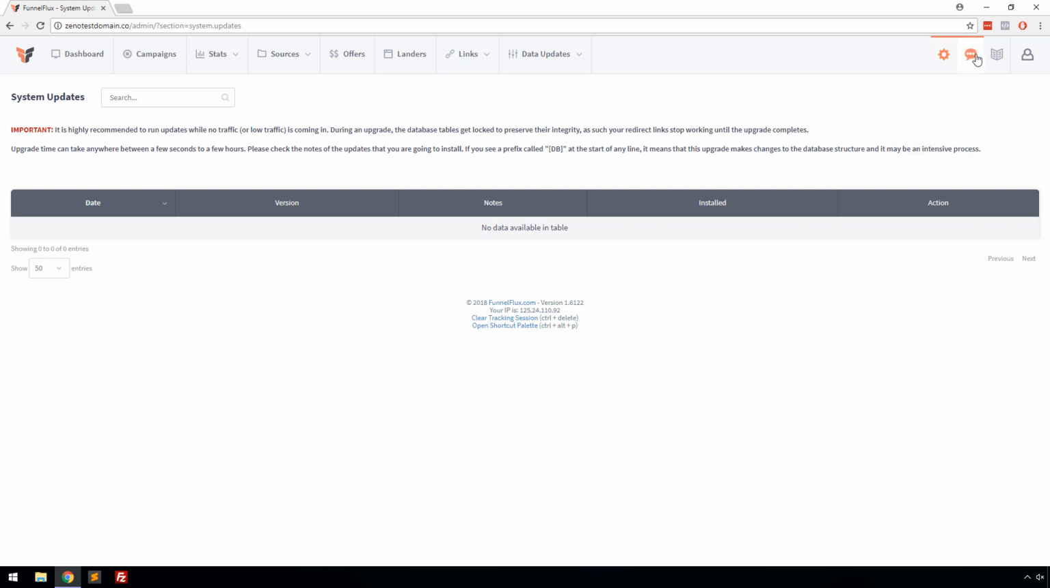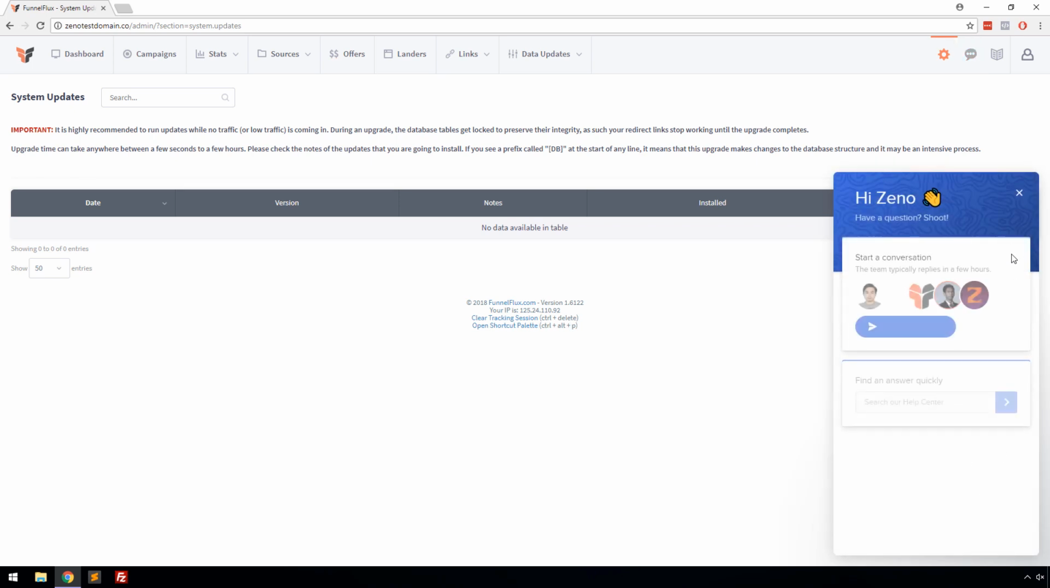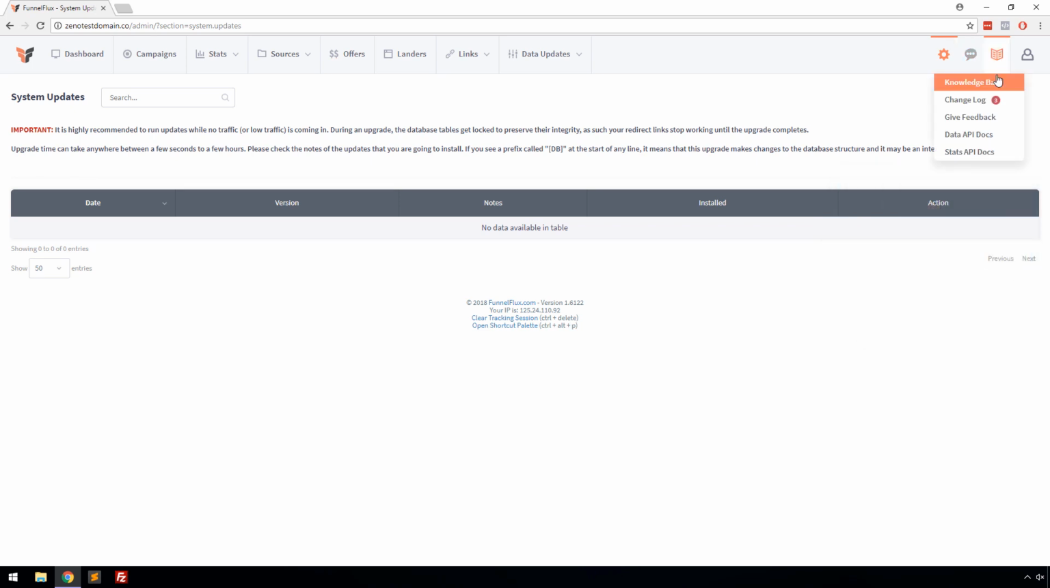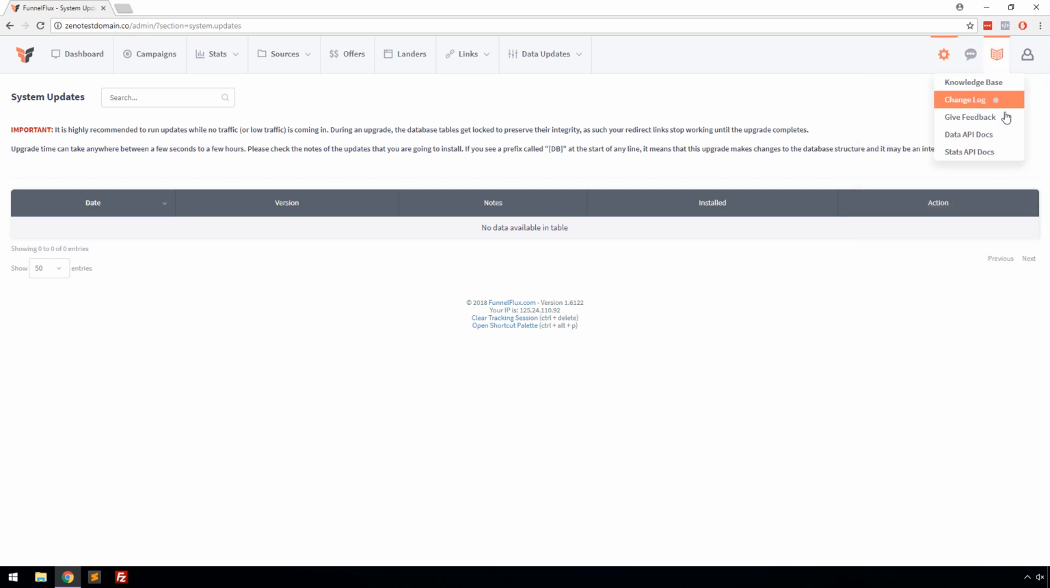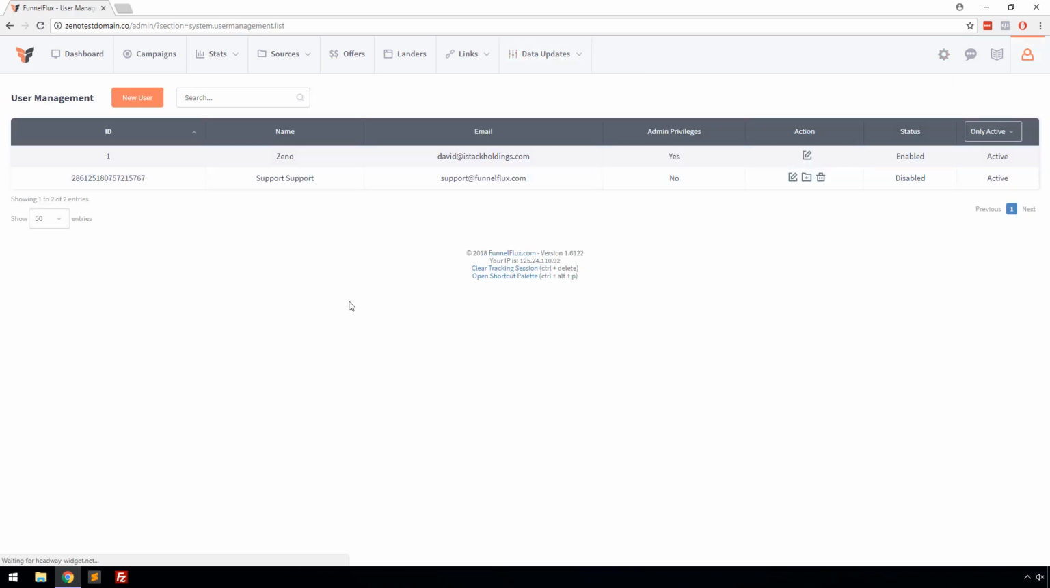This extremely important button here contacts our support team, as you can see here. This here is a link to various useful systems like our knowledge base, docs.funnelflux.com, our changelog, which is just a little modal pop-up of our release notes, as well as our user portal for giving feedback and documentation on the API. Lastly, we have this part here, an inbox, which is just system messages, user settings, which is your settings, and user management.